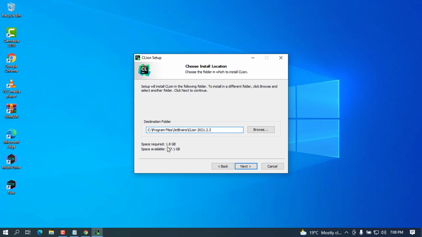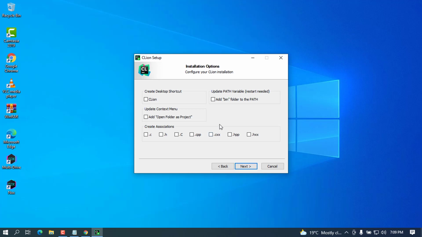The space required on my hard disk is 1.8 gigabytes, and they have to tell you this because they want you to be aware of what it will take when it is installed on your system. After leaving this as your destination folder, I like to leave the default because it is the proper way of avoiding further errors. So go ahead and press next, and when you reach here, there will be a lot of options.